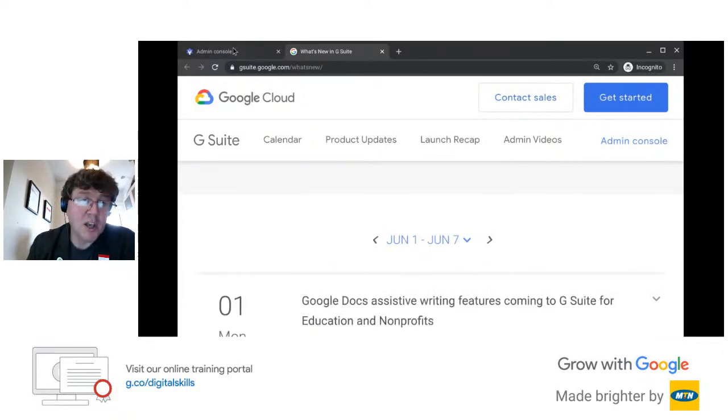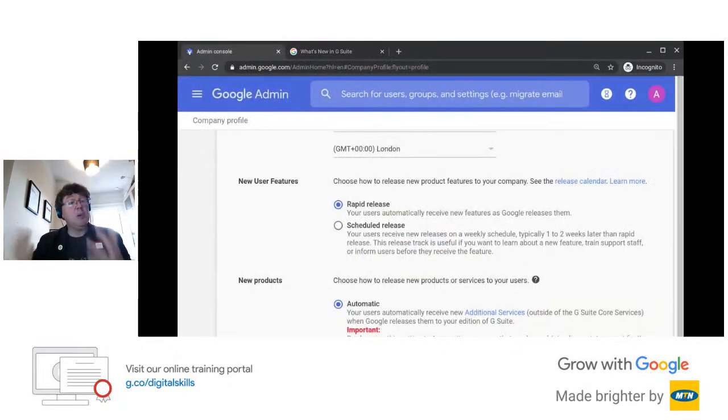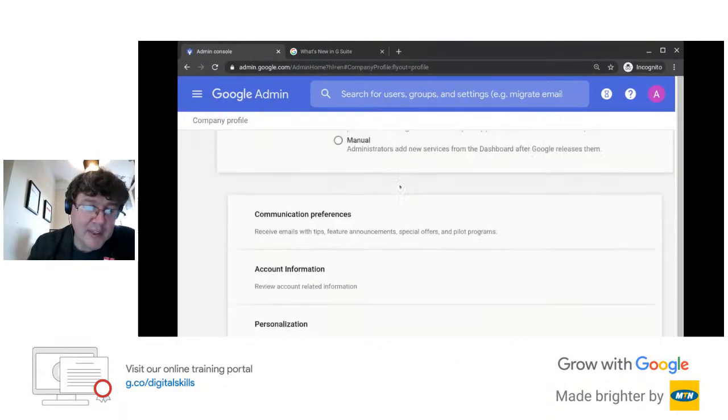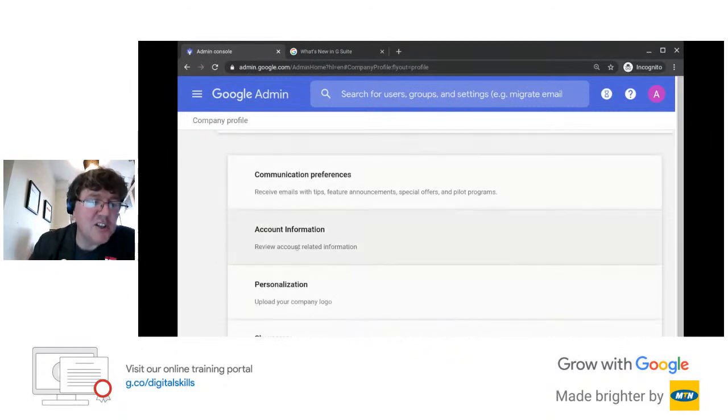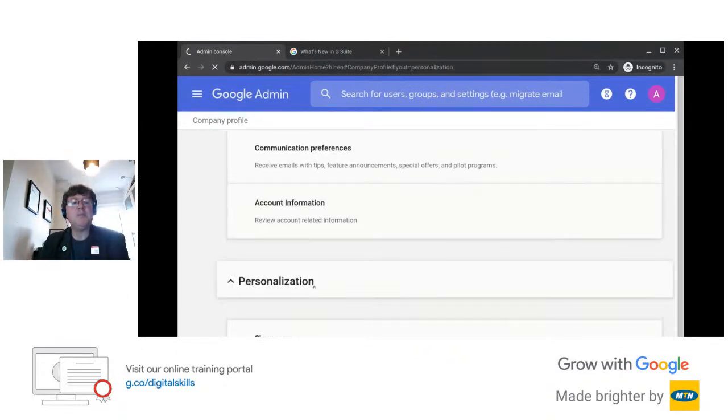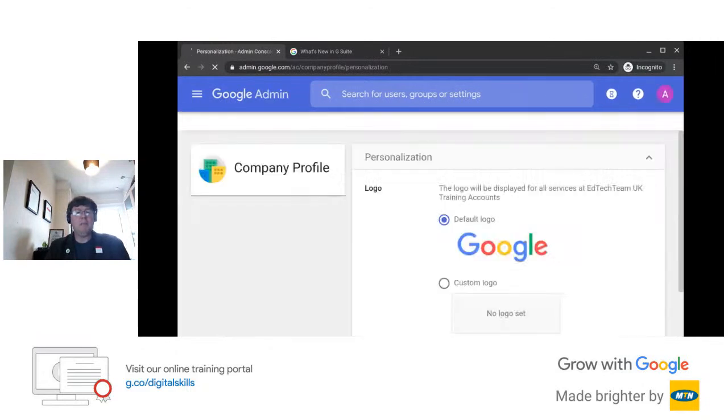So just to be aware, the new features come all the time, which is a really nice feature of Google. But you access how quickly you get them in the admin console here on the information page. And then also further down the company profile page is personalization. By default, when you sign into Google, you see the Google logo that's on the screen. But you can change that if you want to your school logo.